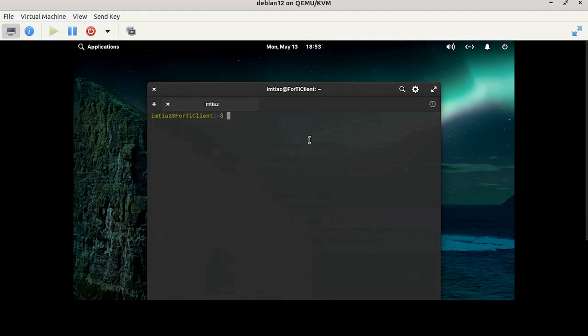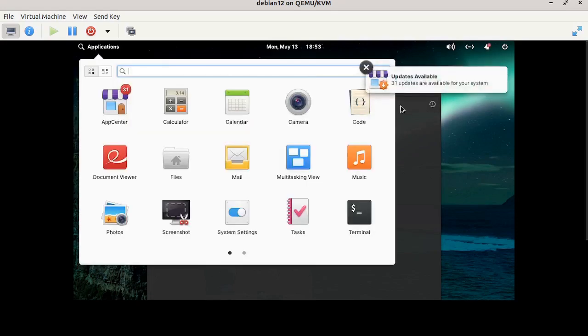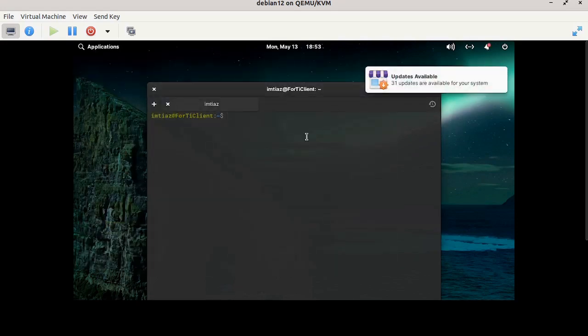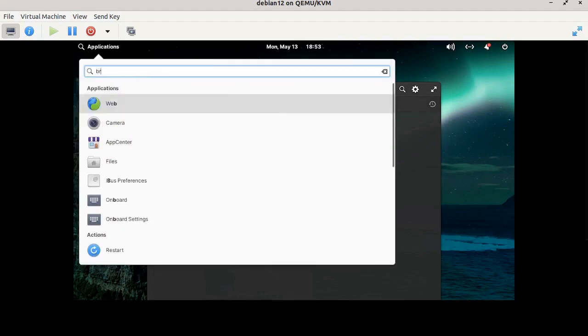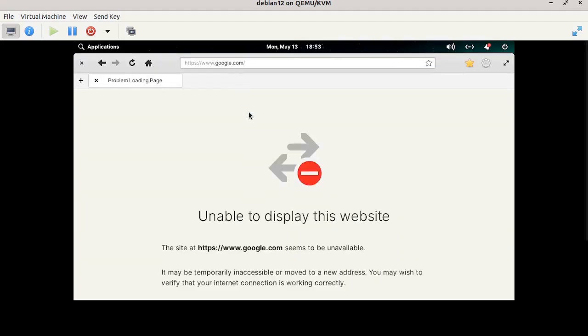Now let us verify the internet. From command line you can do ping google.com. Nothing is here. Okay. Control C. Let us try in the browser also. Google.com. So it's not working. Fine. It means it is unavailable.